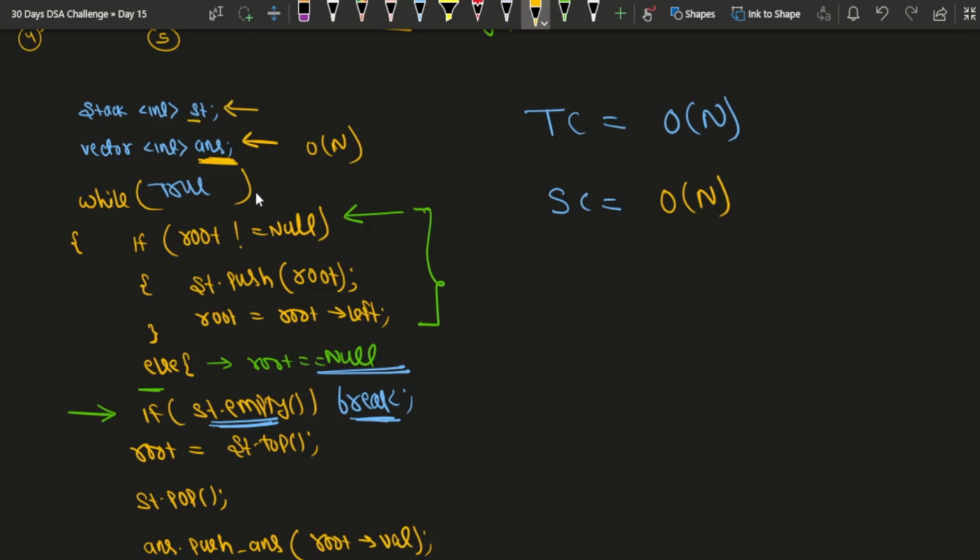If we talk about the space, how much space this stack will take. So you can say that at max it can take O of n, right? So here we can also write O of n.